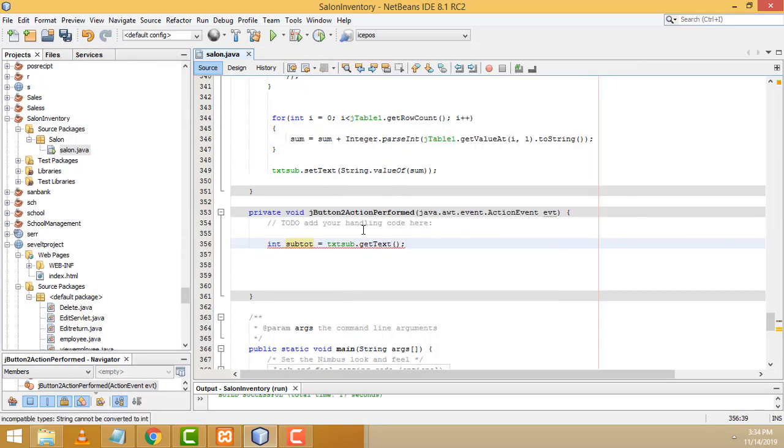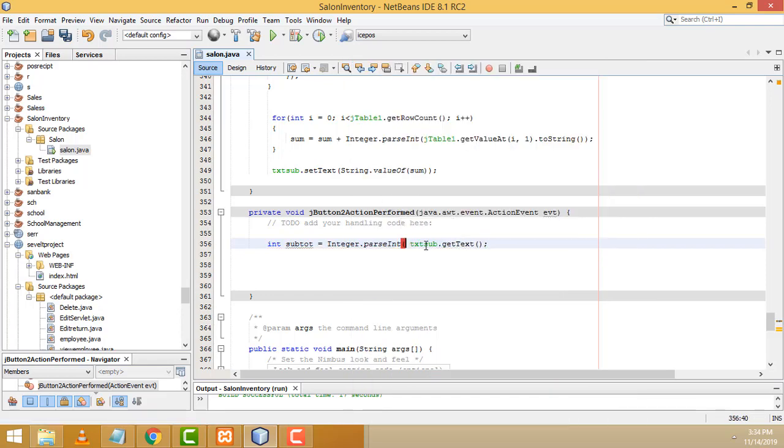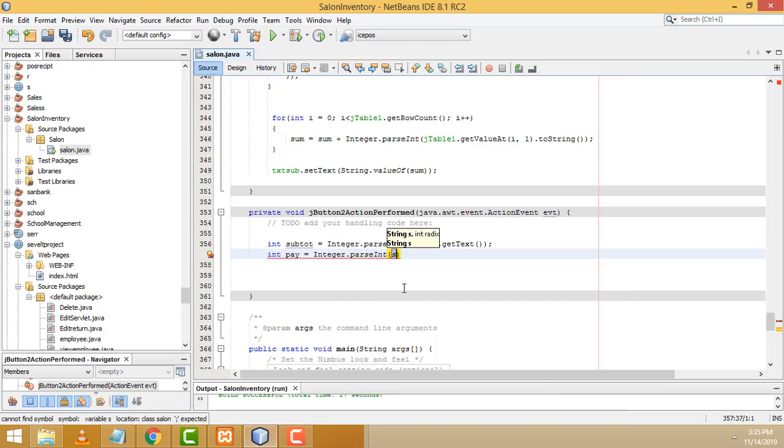If you write like this, if you put int, there will be an error. So what you are going to do is convert them as an integer with Integer dot parseInt. Here you have to write Integer dot parseInt. You have to write like this. Perfect. After that we have to write another text box, txtPay equal Integer dot parseInt, and here we have to write txtPay dot getText.